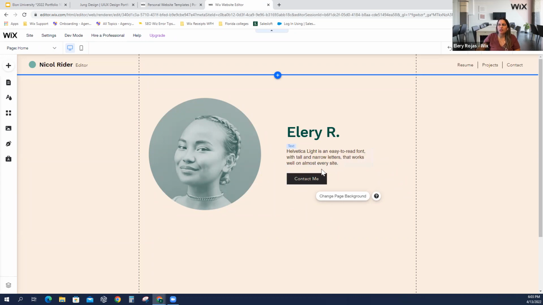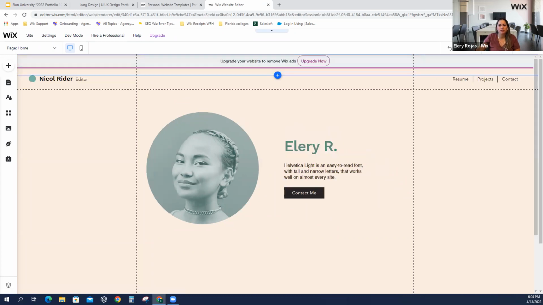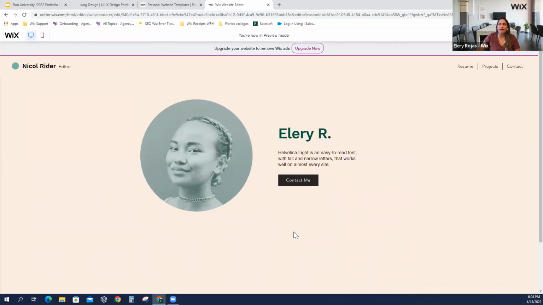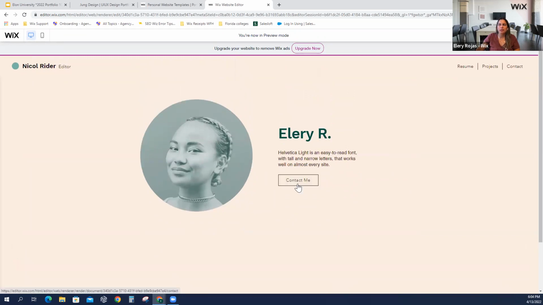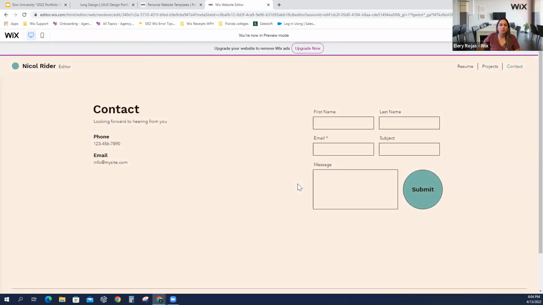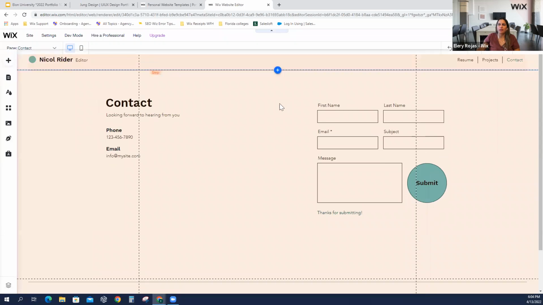So now that you've added your description, I'm going to click on preview, which is here on the top right-hand corner. Now I can get a nice preview of what my page would look like. I'm going to click on my call to action button that says contact me, and it takes me to the page that has my contact information and also a nice little form. Okay, so if you have questions about that, just let me know. I can walk you through it again.